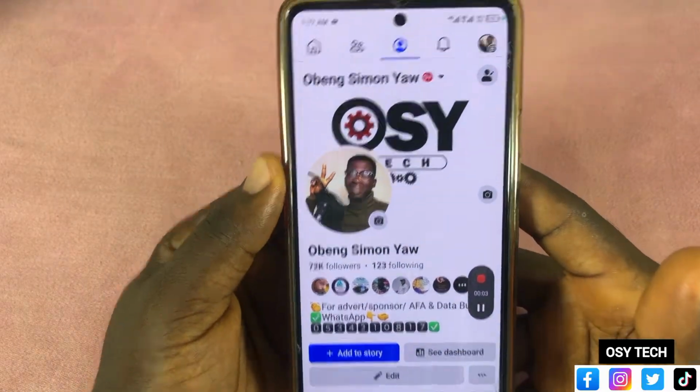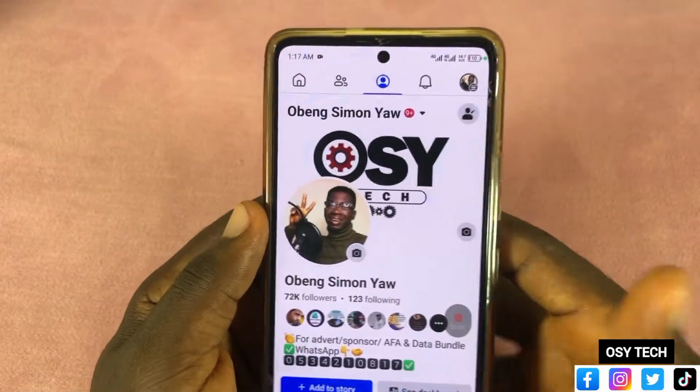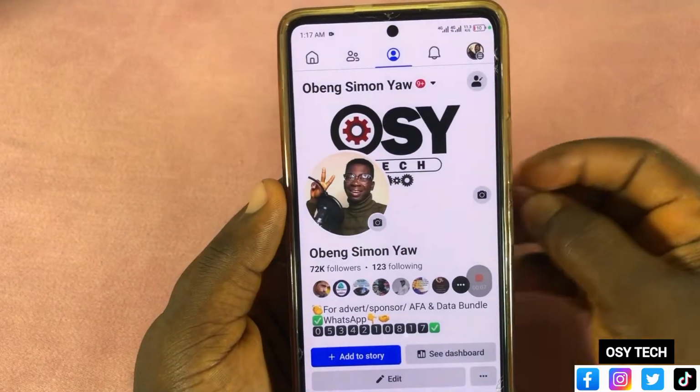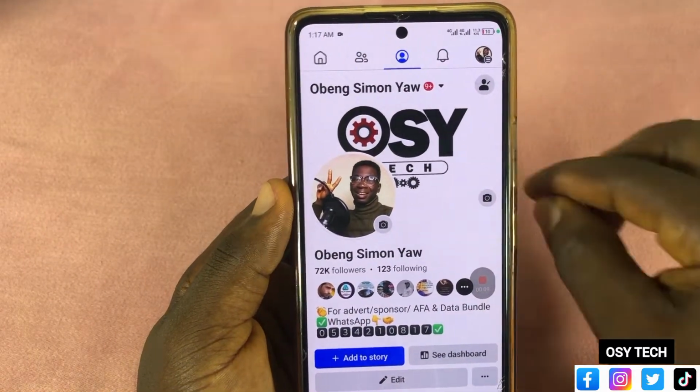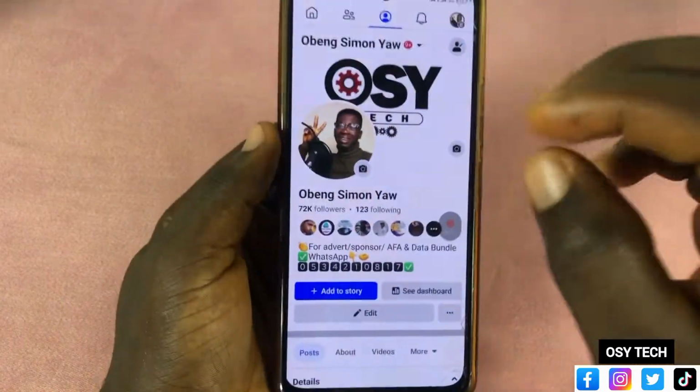All right, so just open your Facebook app, or go to your account. Log into the account that you want to deactivate or stop this on.